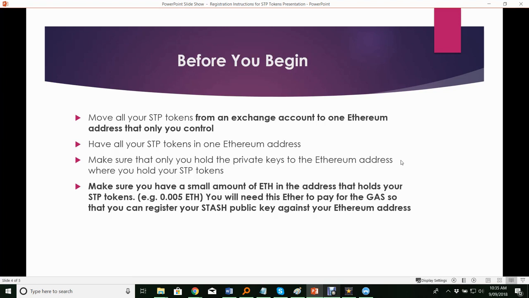Before you begin the registration process, there are a few things that you must do. Firstly, if you hold your STP tokens on an exchange, you need to move all your STP tokens from the exchange account to one Ethereum address that you control. Have all your STP tokens in one Ethereum address.